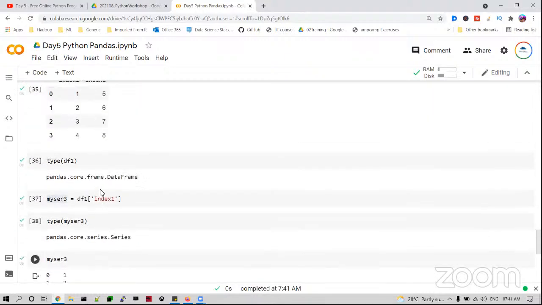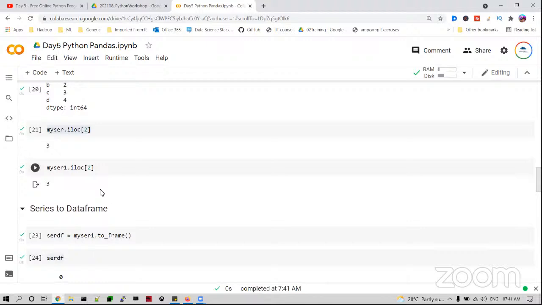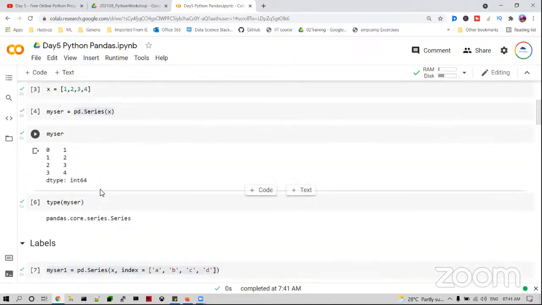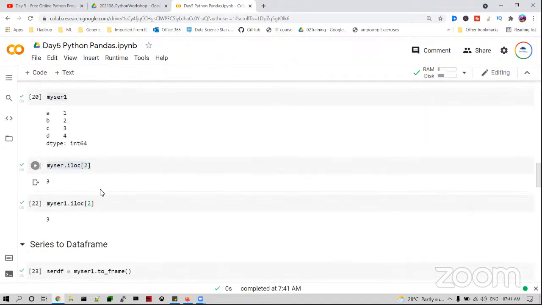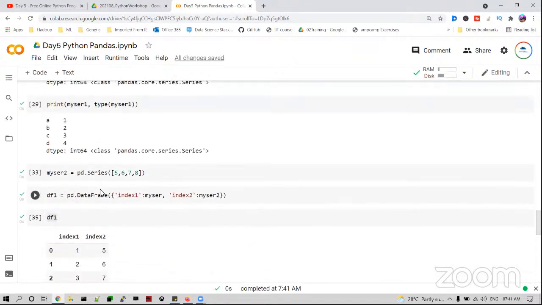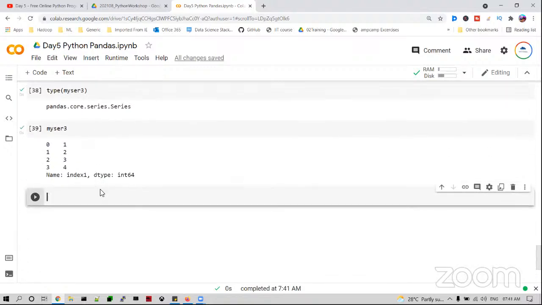Hope you understand, right? Till now we discussed the series and how to convert from series to data frame and how to get the data from it, using loc, iloc, label, series, index. Series to data frame, data frame to series, and combining multiple series into a data frame. Those are just basics. If you are clear till now, then we can go and discuss data frames. Yeah, please. Any question?